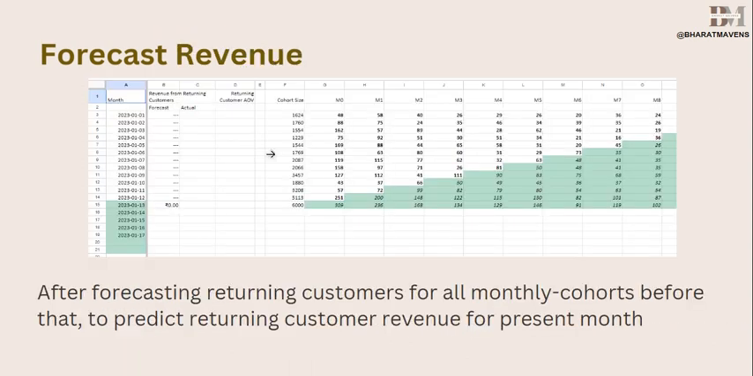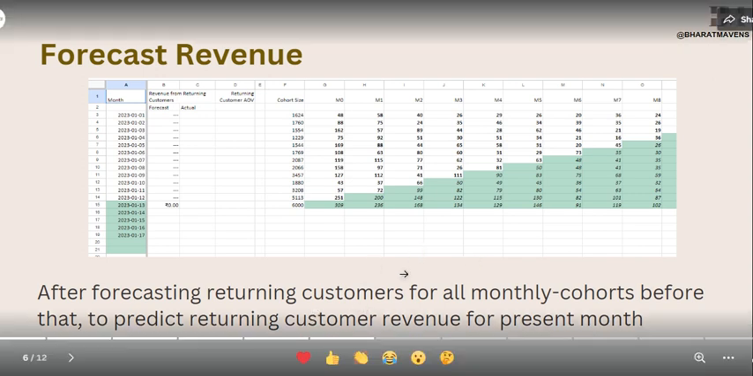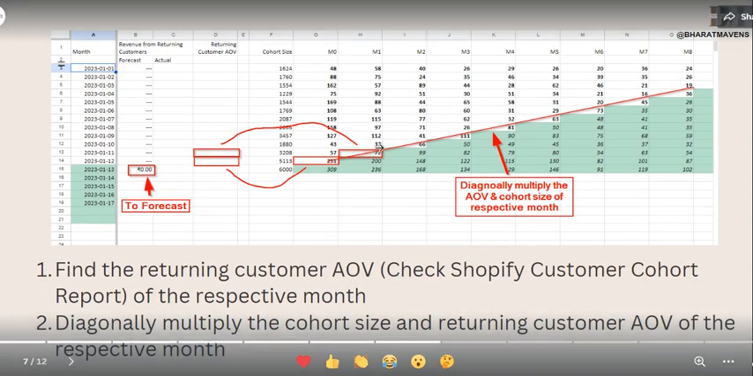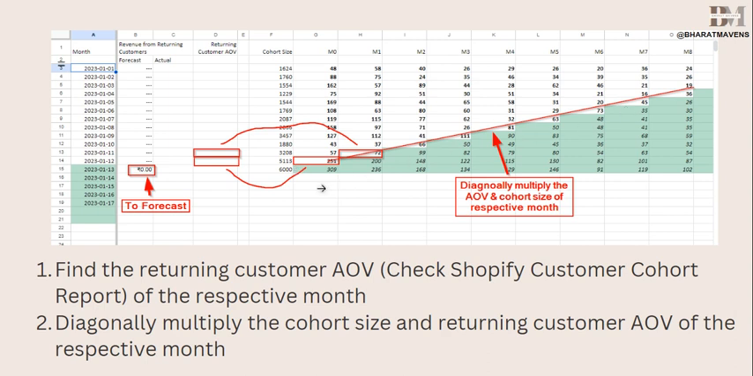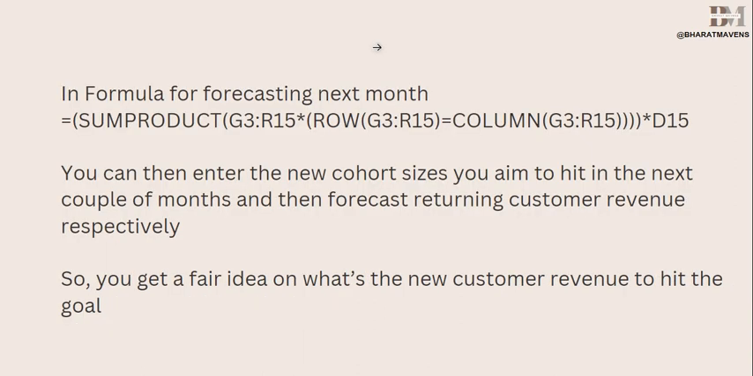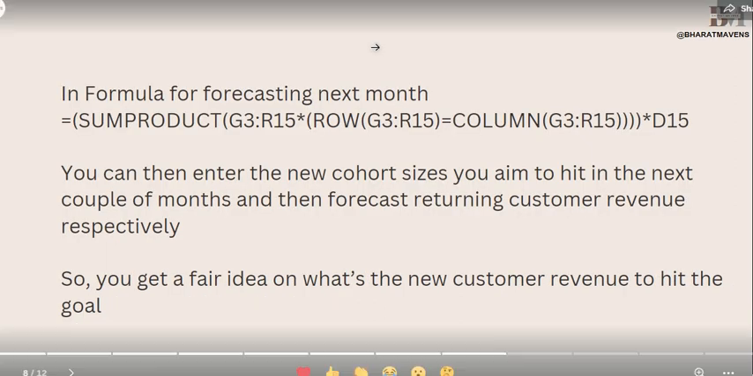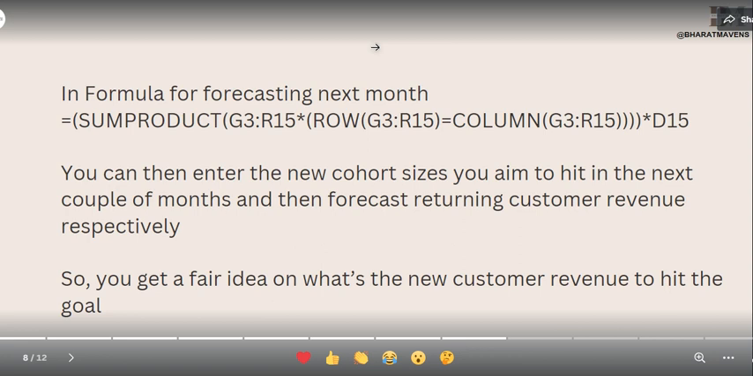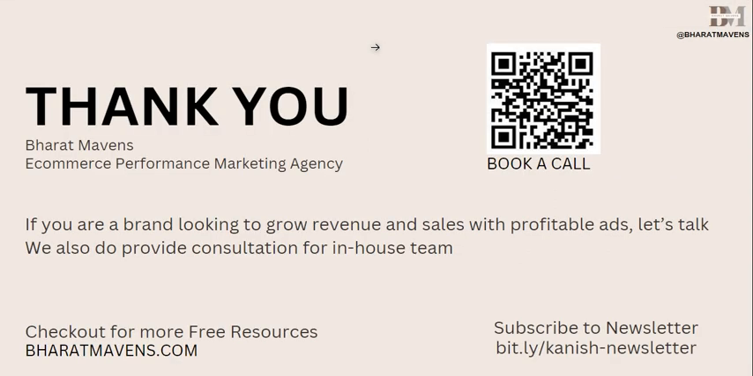After that, after forecasting returning customer, to predict the customer revenue for that month, as shown here, once you multiply diagonally, you will be able to forecast what the forecast value for that returning customer for that particular month is. Hopefully this was helpful to you and you got a fair idea on what's the new customer revenue to hit for that goal.